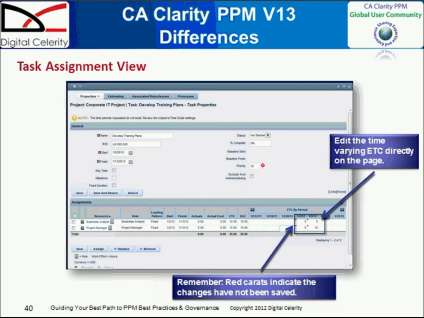I'd also see the ETCs that were set up for that particular person by week. So I could change those weekly views to reflect the exact amount of effort that I think they'll be utilizing for that particular week. And then, once again, the red caret indicates the change has not been saved.